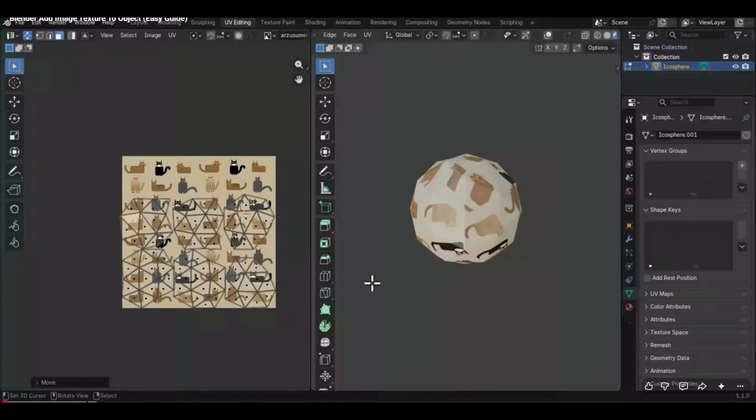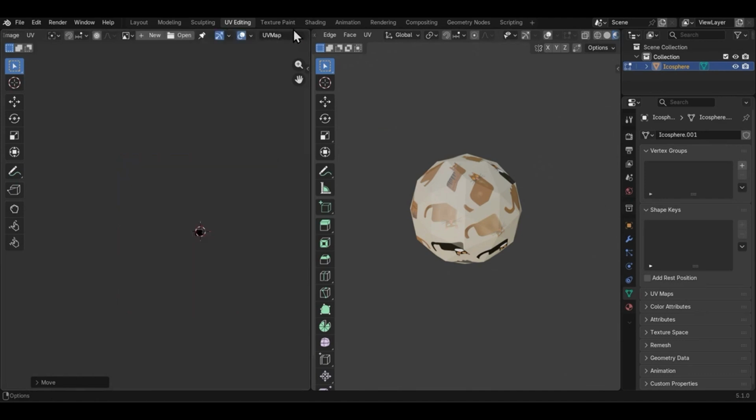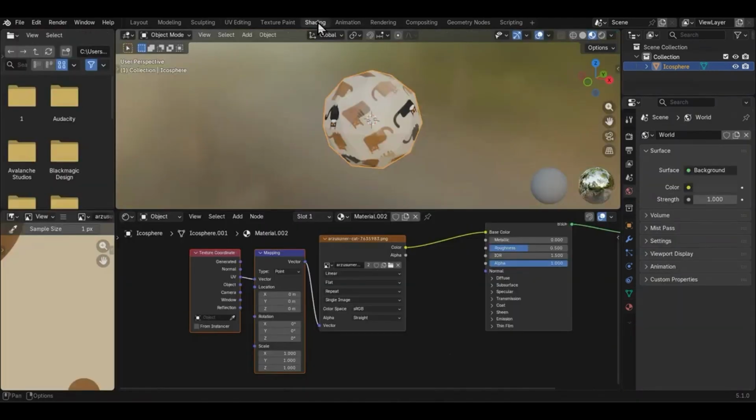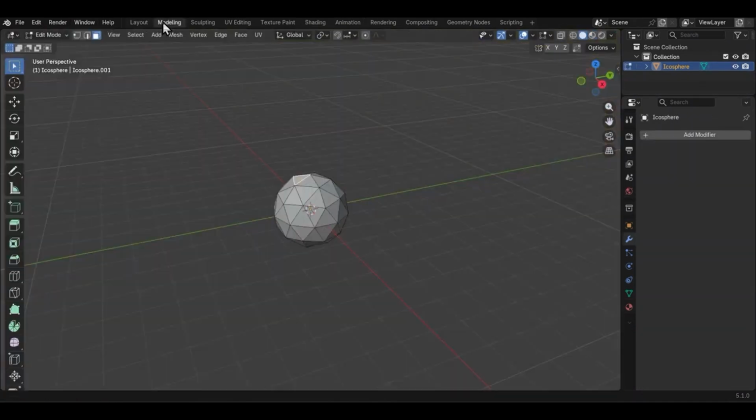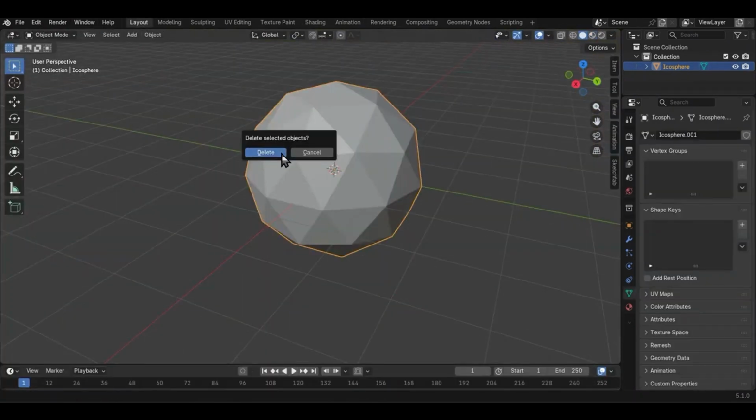In today's video, I'm going to teach you how to add an image texture or material to an object in Blender. We'll walk through the essential workflow for taking any image, like a photo, logo, or pattern, and applying it neatly to a 3D object. This is a core skill for creating realistic materials and presenting products or characters with the right look.